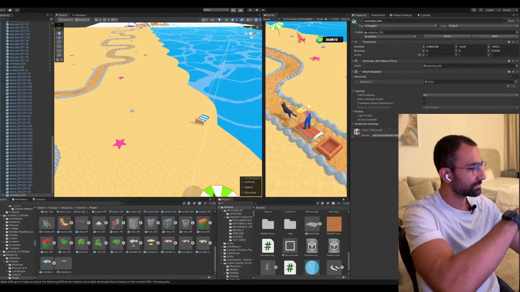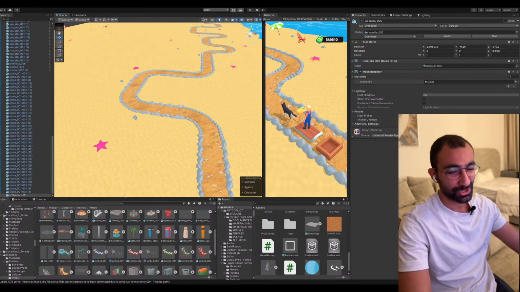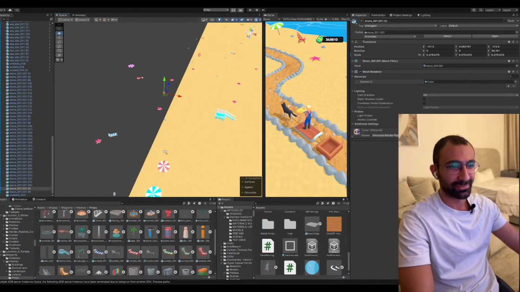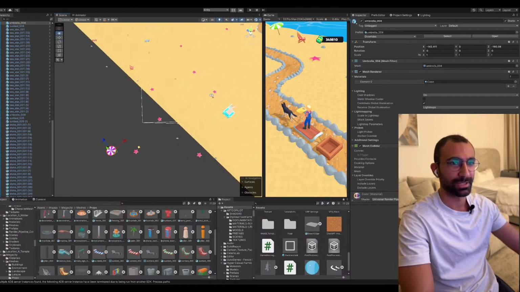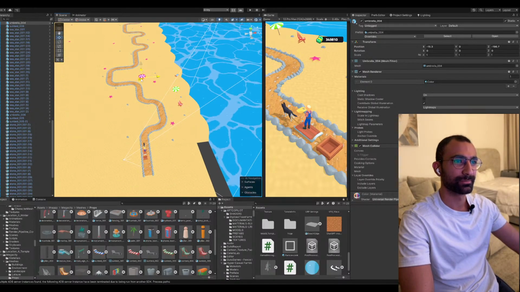I really want those towels. I did have it, but I don't know where it is. Actually, I do know. I have to import a massive package, and I'm too lazy for it. I have to confess. Oh, there's a purple one. I like this one. This is beautiful.